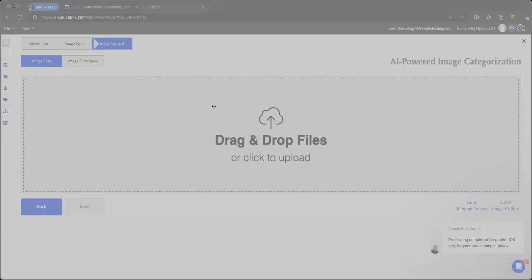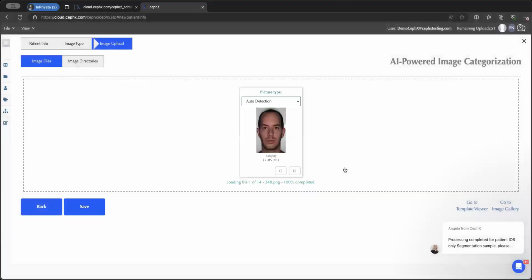We're going to take a bunch of existing images. Let's assume these are the images for this patient. I know there are some images here which are duplicated, but it doesn't really matter as far as the system is concerned. It knows how to recognize each type.